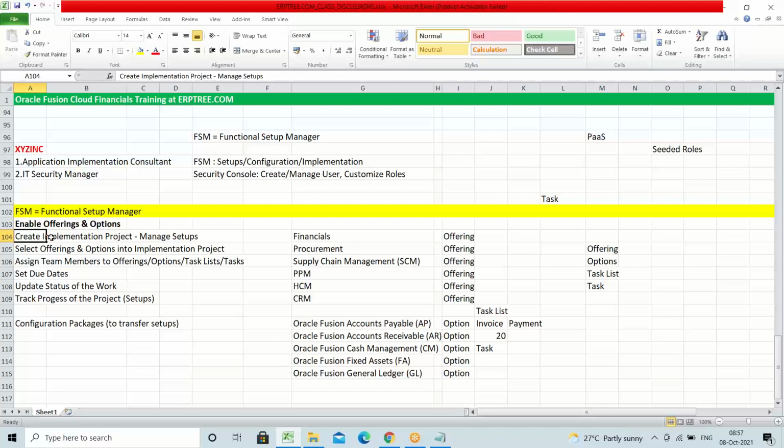So here, a very important point is that implementation project creation is not mandatory within the Fusion instance. Okay, but enabling offerings and options is mandatory. Say what I am doing is, I enabled offerings and options, and I created an implementation project and selected specific offerings so that I can be involved in all of this. Okay, I can assign, I can set the due dates, I can update the status. Finally, I will be able to track the progress of the project. Okay, I can do all those things. So the other person, what he is doing is, offerings and options are enabled. In one instance, anyone can do that.